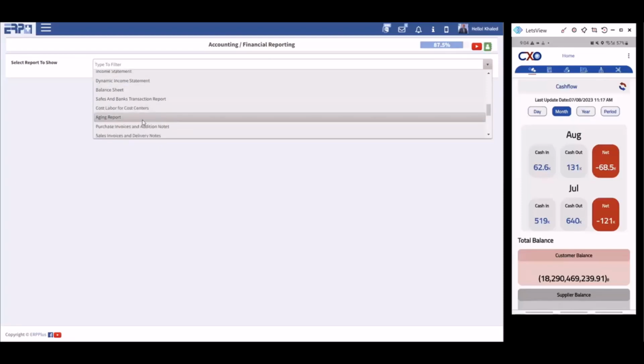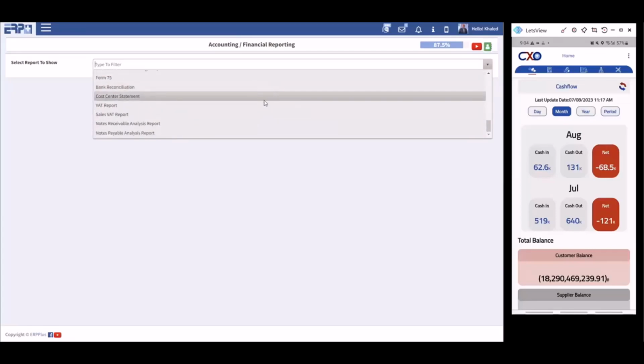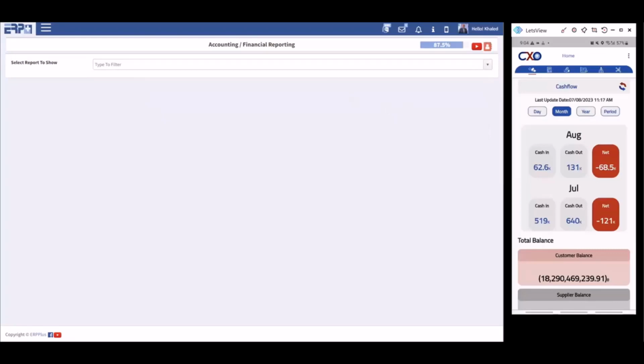Balance sheet, we have something related to the aging report, which is for the customers. Everything is already here. You can explore it completely from the system directly.